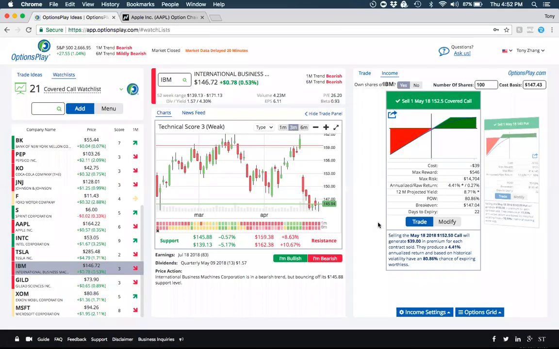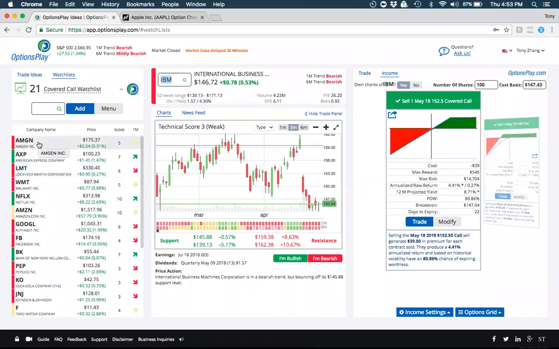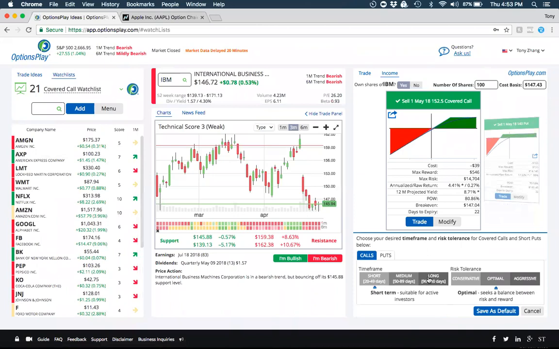Very, very important. So just a recap before I move on here, what I highly recommend you do if you set up an options play is first create a watch list with all the stocks that you own. This way you don't have to manually type in all the stocks for the covered calls that you own. Once you do that, you can click on the income settings to create the settings that best suit you, time frame and risk tolerance.